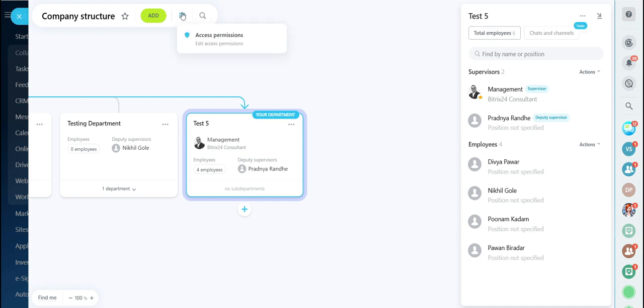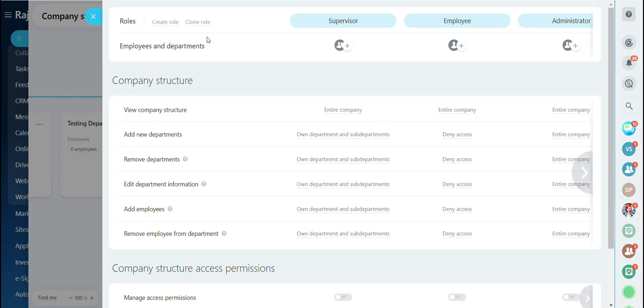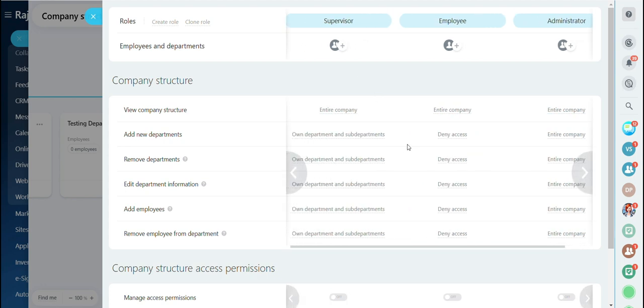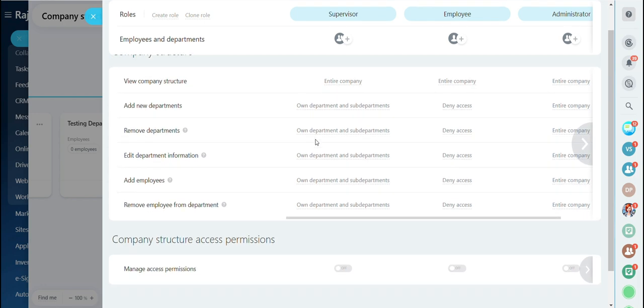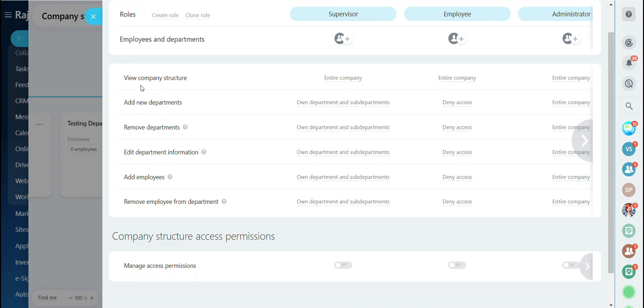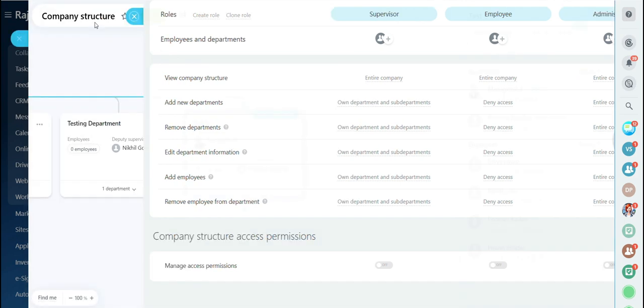Talking about the access permissions of the new company structure, here you can create different roles based on your operations, like supervisor, employee, administrator, and you can also create a customized role as per your usage. So here you get different sets of access permissions like view company structure, add new departments, remove departments, edit department information, add employees, remove employees from department, and all these things. It can be easily configured and used.